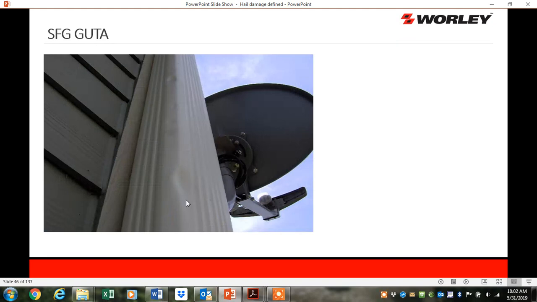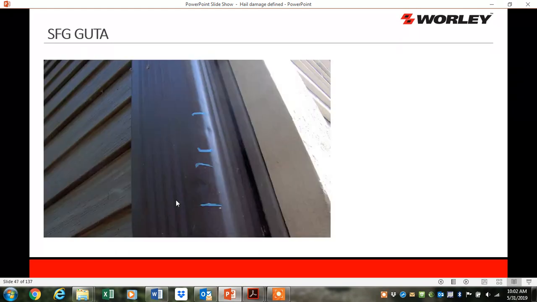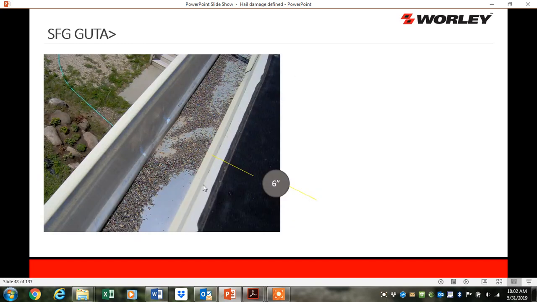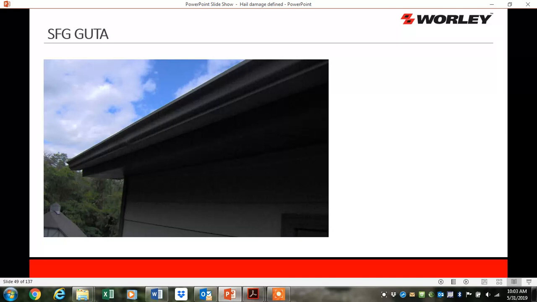Another way to photograph that is getting the camera up, going up so you can see the dents on the sides. Here's some chalk showing the dents here. Inside the gutter, you can see dents inside the gutter. Granular loss there. It does not depict that the roof is damaged with granular, but it does give you an indication that something's going on with this roof.